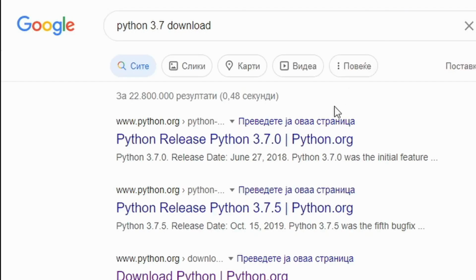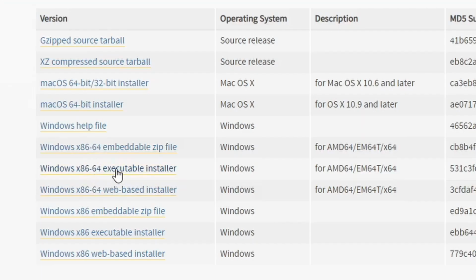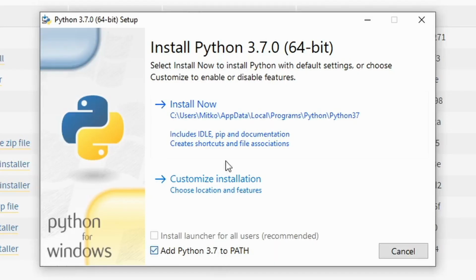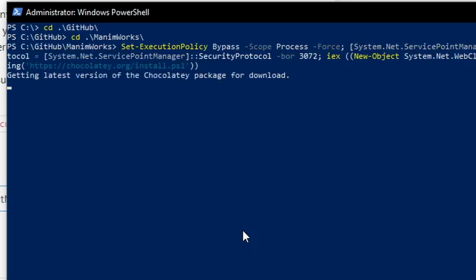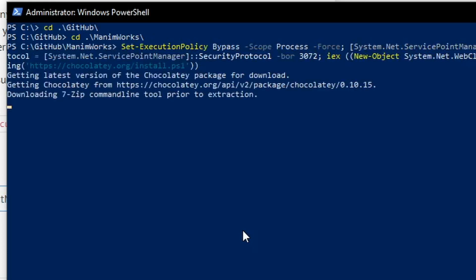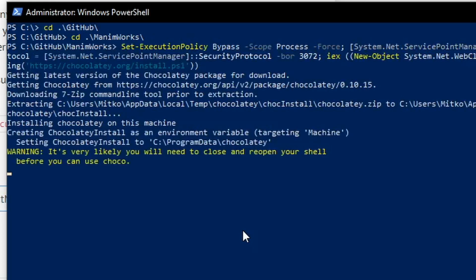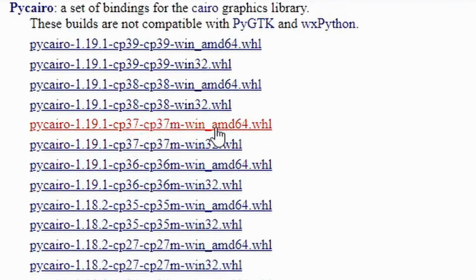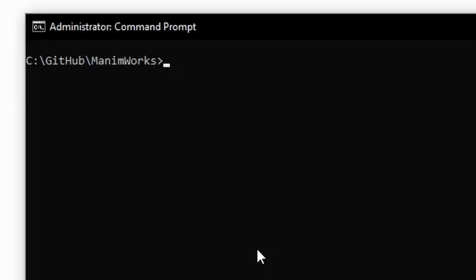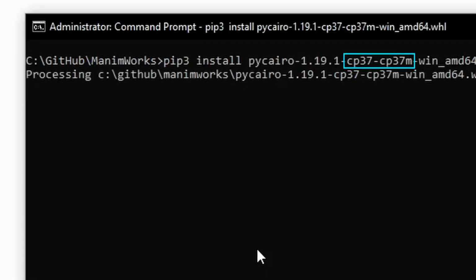First, you need to download Python 3.7 or later version. While installing it, add it to the path variable. Next, open a PowerShell terminal and install Chocolatey by running this command. All of the links will be in the description. Install ffmpeg, then install pycairo by downloading the version for Python 3.7. Pay attention to the version.